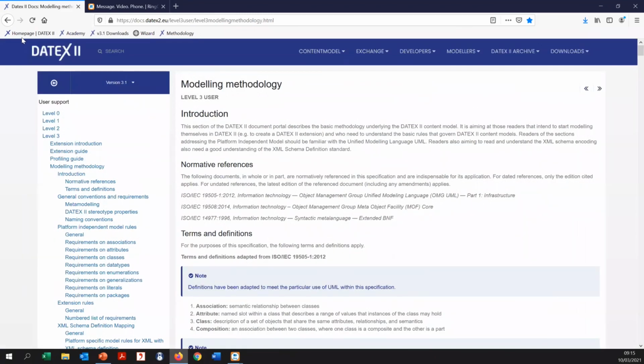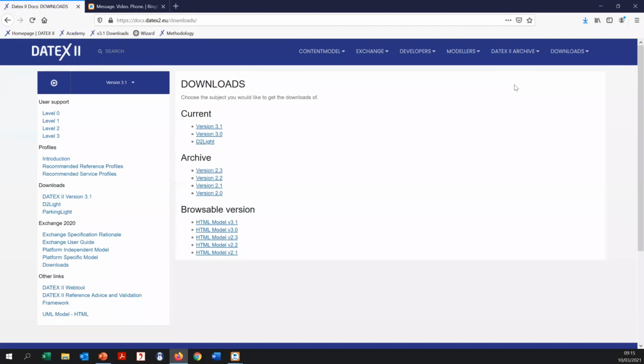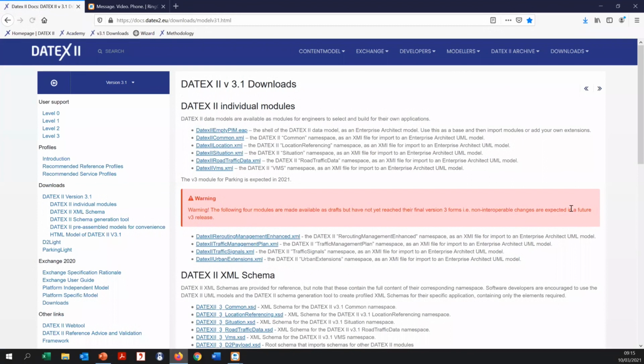If I go back to the homepage, then the direct entry point into the place where you can download information is the download section. Yeah? And if you go there, then you have to choose the DATEX 2 version that you want to work with. The current one is 3.1.